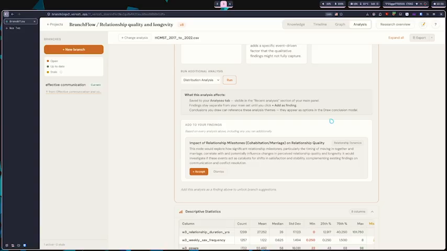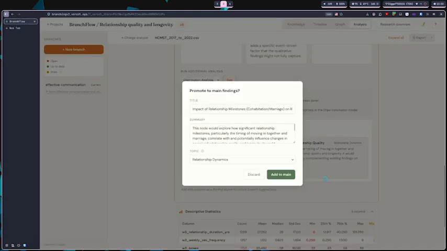This note will explore how significant relationship milestones are, particularly timing of moving in together and marriage, correlate and potentially influence changes in perceived relationship quality. This is nice. This is very nice. How about relationship dynamics? I imagine this one is this one.